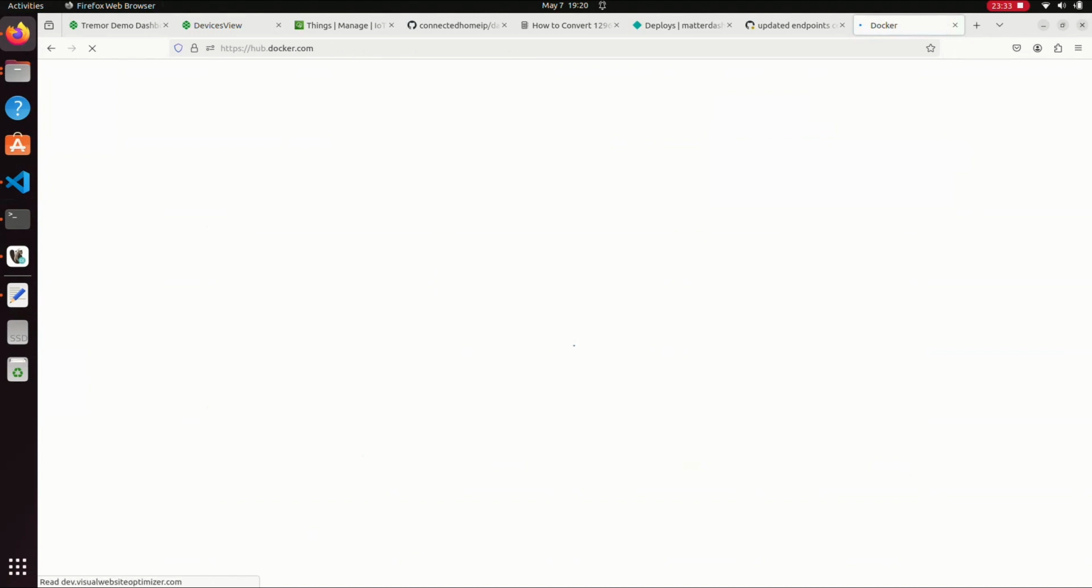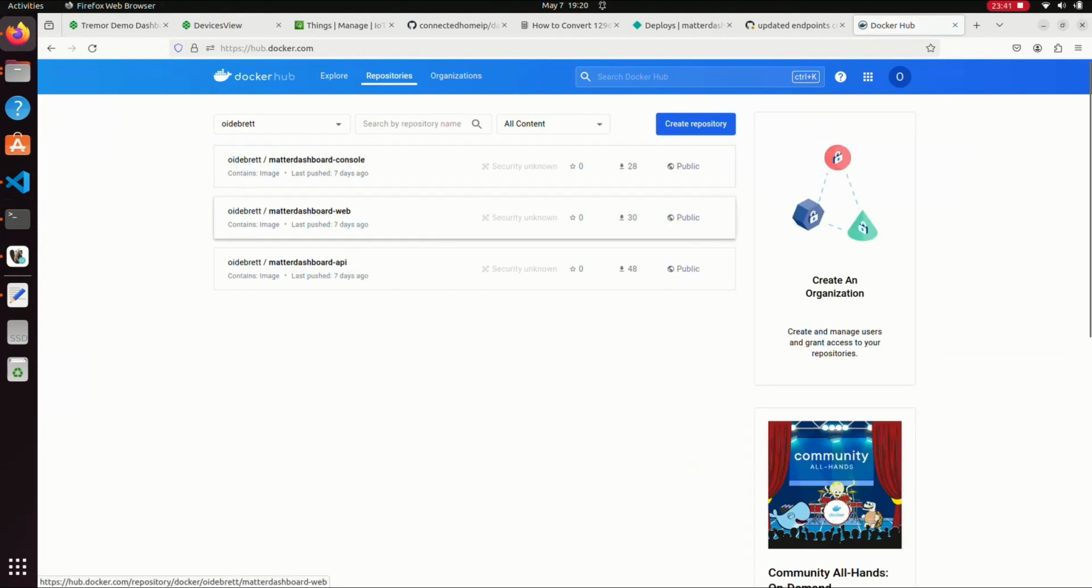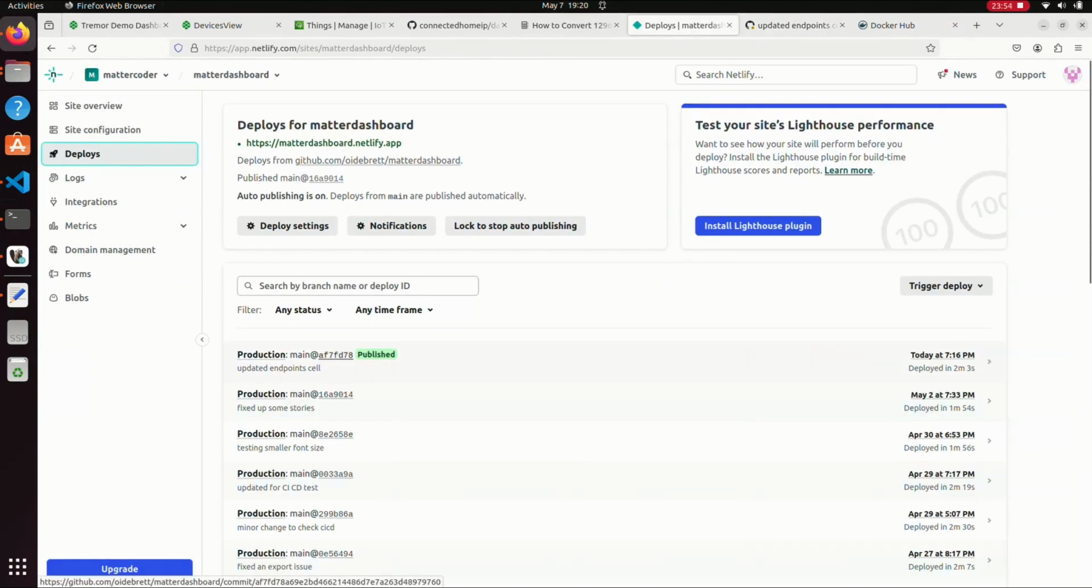So over on Docker Hub here, you can see the repositories that I have. I already have these three Docker repositories, and this corresponds to these images that are built and pushed. So when this GitHub action works, it's going to push to the Docker Hub repository. Now over on Netlify, that build has finished.